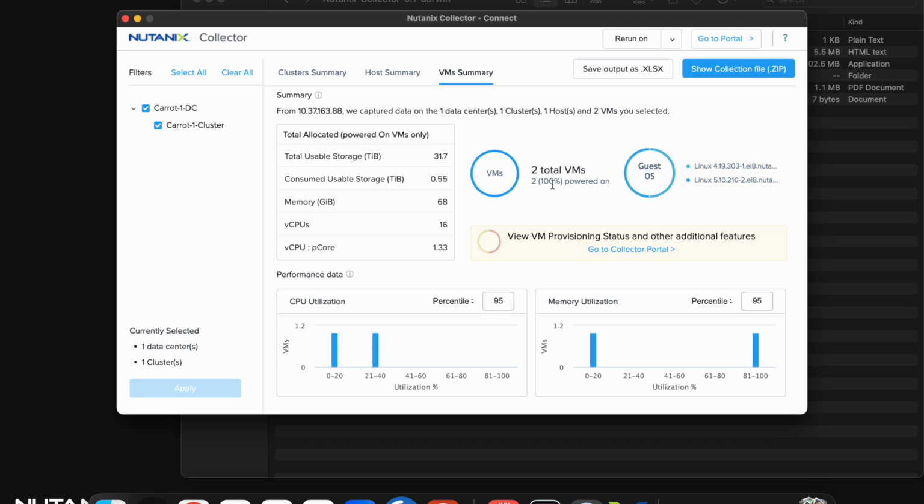One interesting thing that we have is VM provisioning status, from which you can identify whether a VM is right-sized, under-provisioned, or over-provisioned. However, this visibility is only present on the collector portal.